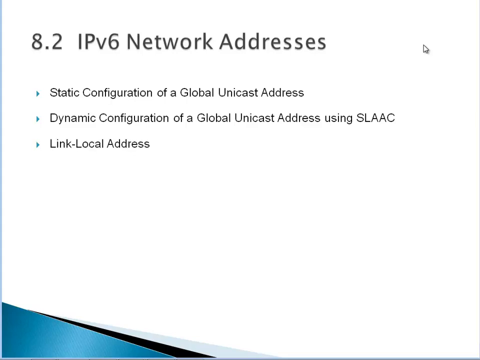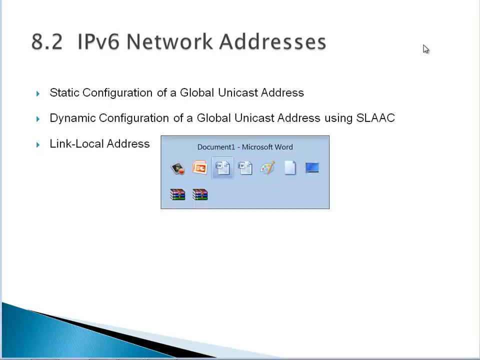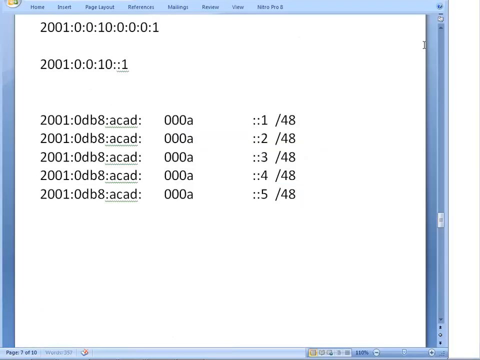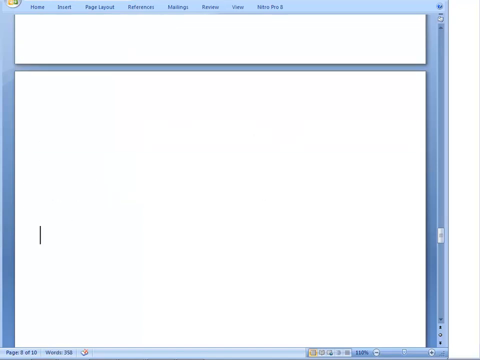Link-local addresses. Now, link-local addresses start with FE80. So you have to remember that link-local addresses start with FE80. Each device, as soon as you enable an IPv6 network device, will assign itself a link-local address starting with FE80. It will be able to use its own MAC address.